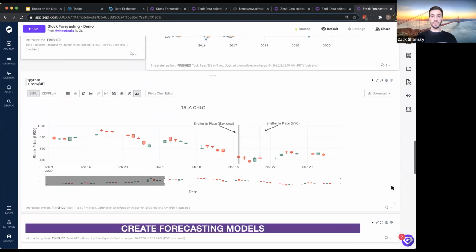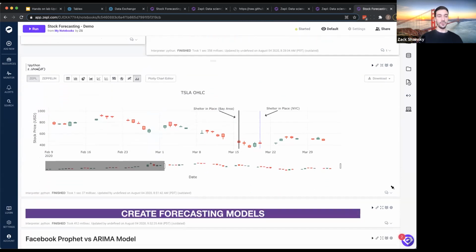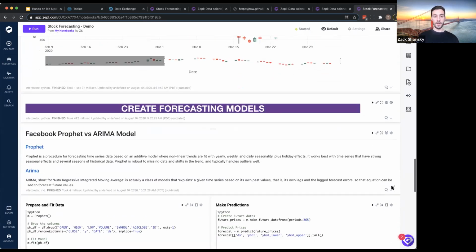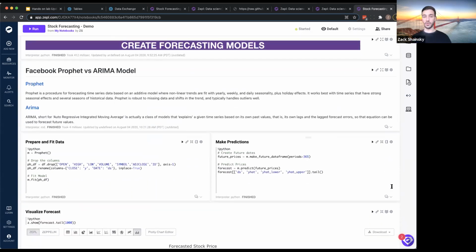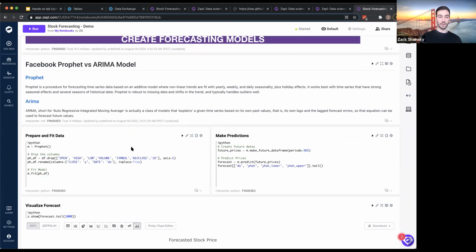So again, lots of different ways to visualize the data using just our show function, and now we're going to actually create a forecasting model, and there's two different libraries, or two different approaches, that we could use to create this forecast. Let me just check the time. Okay, we're good. The approach that I took was using the Facebook Prophet algorithm.